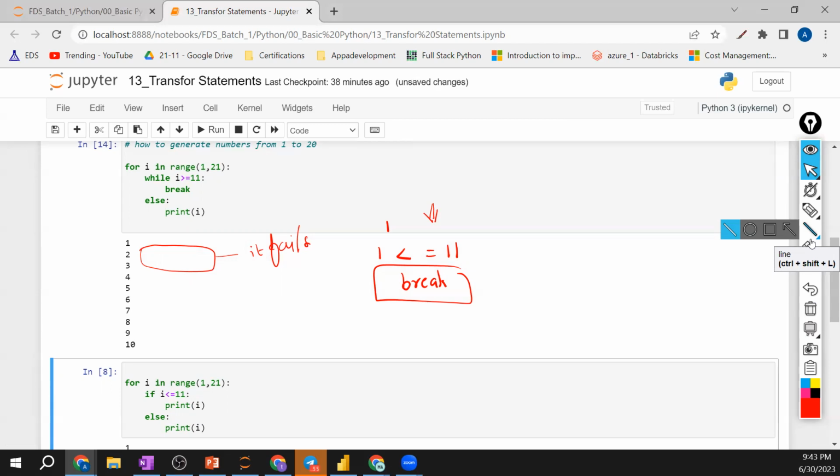So each and every one, can you please tell me the difference between the for loop and while loop? Start with Divya. What's the difference between for loop and while loop? Divya, can you please start?